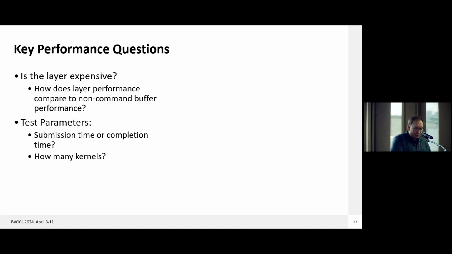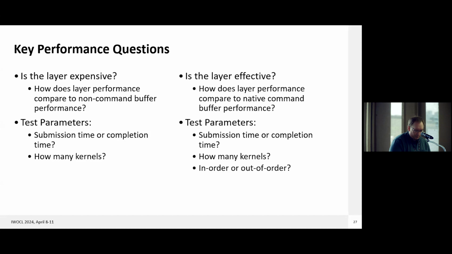For this test, we wanted to measure the submission time and the completion time, and we wanted to be able to vary the number of commands in the command buffer. Second, we wanted to determine if the layer was effective. How would the layer compare to a native implementation? For this test, we wanted to measure the submission time and the completion time, and also to explore different execution scenarios like in-order versus out-of-order command buffers. So we developed micro benchmarks to answer these questions.